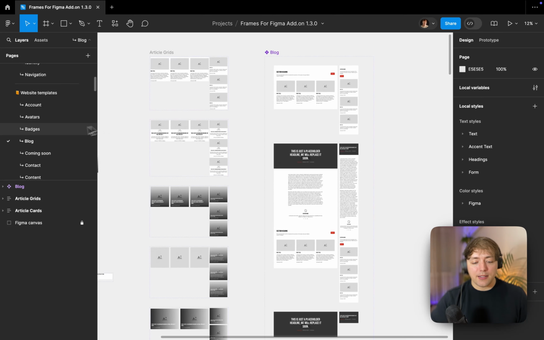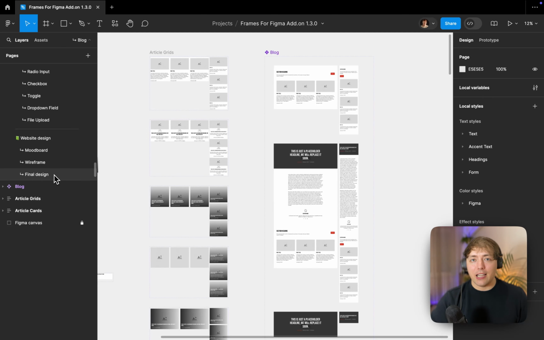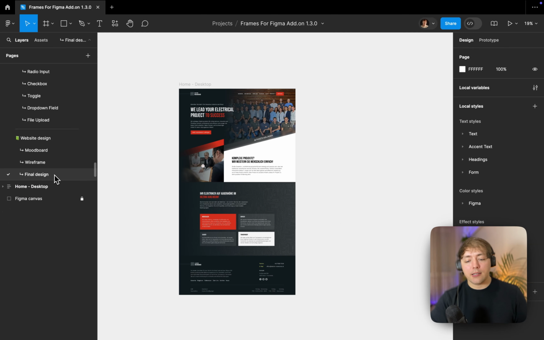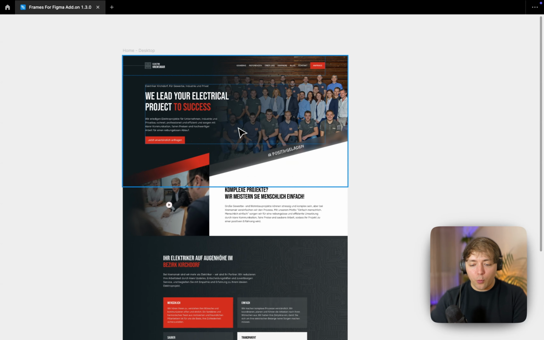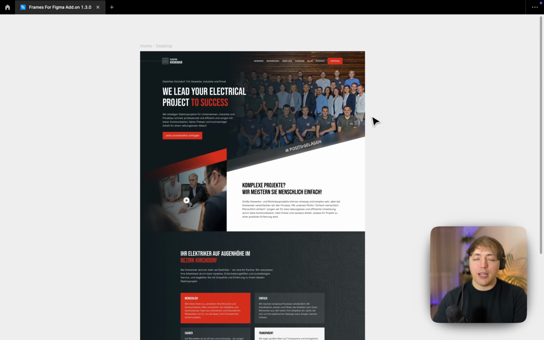And yes, so let's scroll down to the website design. And here you can see we have a final design page. I'm going to click on it. Let's just hide the Figma UI for now. And what you're looking at right now is a real project for one of my clients. And so this is fully designed and developed with ACSS tokens.